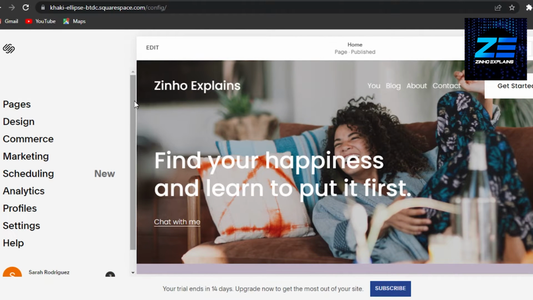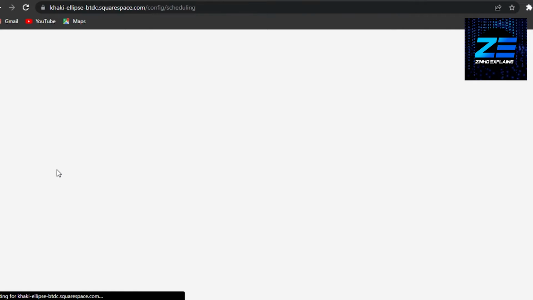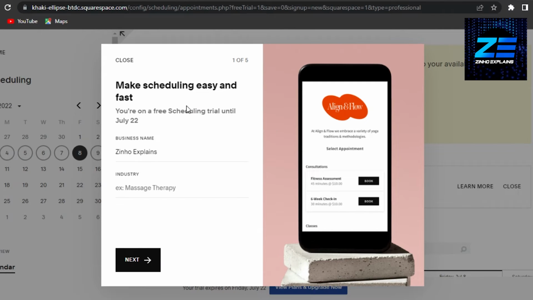And we know on Squarespace, we get this menu right here where we have pages, design, commerce, marketing, scheduling, and more. So scheduling is actually a pretty new option that we got on Squarespace. What you have to do is simply click on scheduling and it will take you to Squarespace scheduling, and here we will be able to do a lot. So once you select scheduling, then this is a new platform and integration that we have on Squarespace.